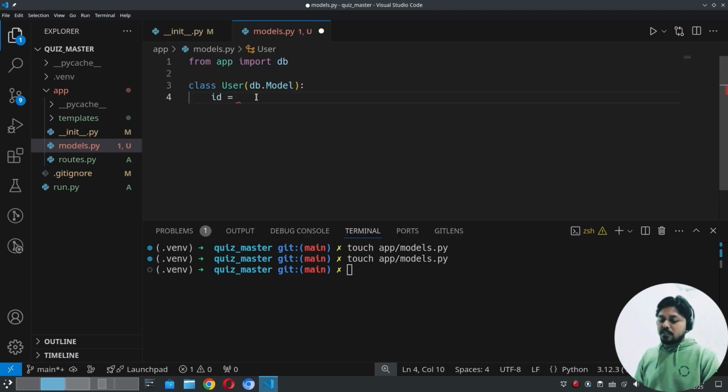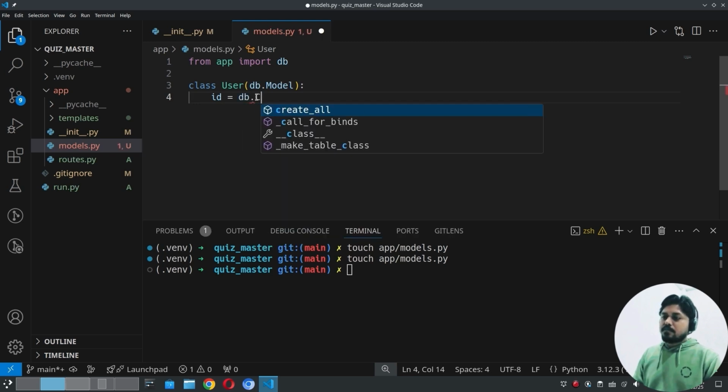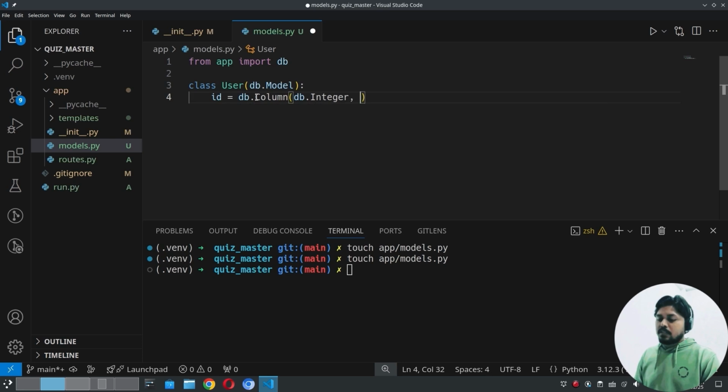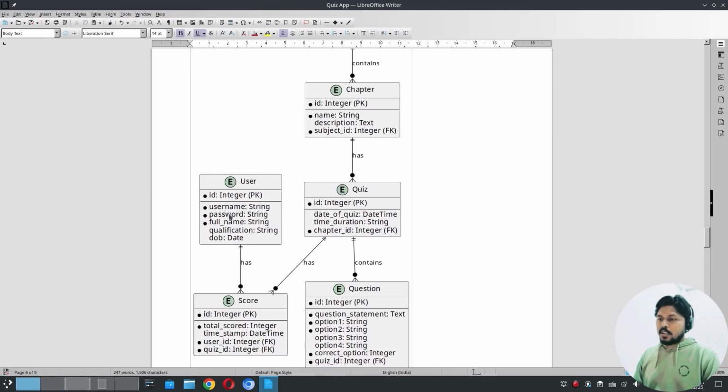So the first field is id, and the id column will have the type of integer, and it will be a primary key to connect with the references. Okay, the next is username, password, full name, qualification, and dob. So all will be string. The dob will be date type of a field. So let's create username, password, full name, and qualification.